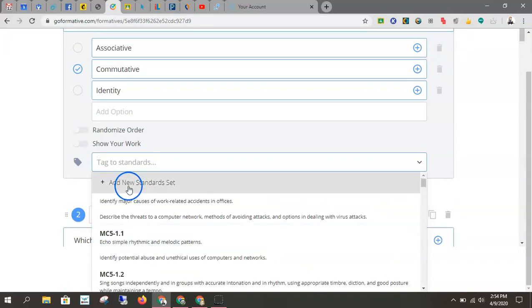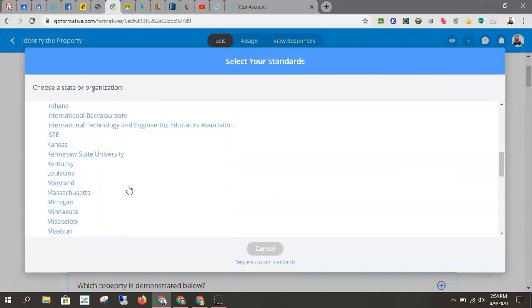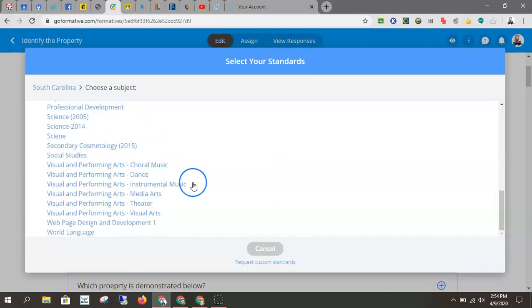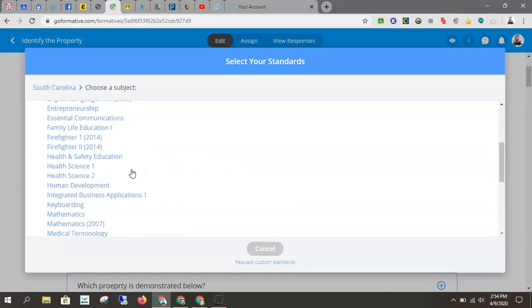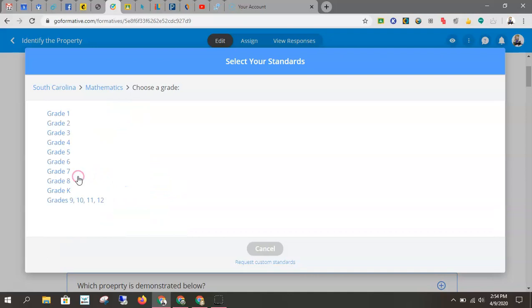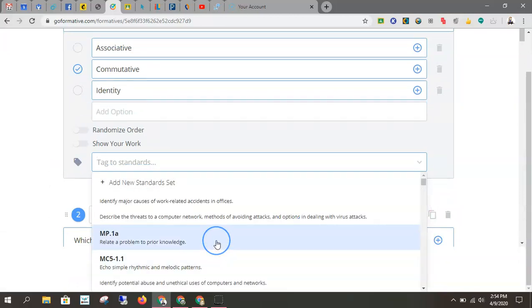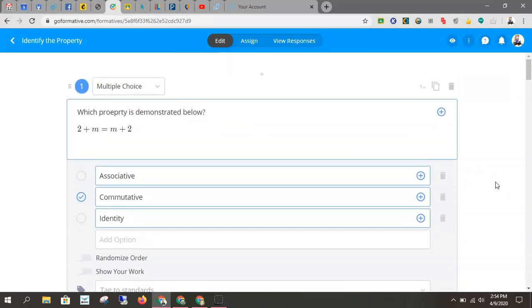Every standard is in here. I'm so impressed with their standards list. They have multiple countries, states, and they don't leave anything out from related arts to foreign languages. It's all here. So you just find your standards that you're working from, you add them, and then you're able to search the standard and tag each question. So that's where that tracker comes into play. It's a little bit of work to tag all your standards, but it will pay off in the end, especially considering you can reuse the same formatives year after year.